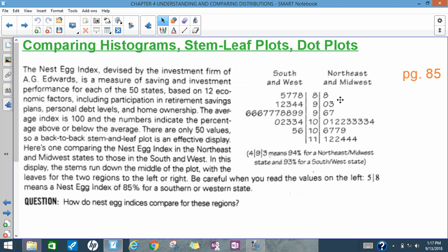Histograms, stem and leaf plots, dot plots, they tend to take on the same type of visual display. Obviously, in a histogram you have bars, in a stem and leaf plot you have numbers, and in a dot plot you have dots. But we can talk about comparing them in the same sort of way. When we're comparing them, we want to hit the same features that we would when describing one histogram or one stem and leaf plot or one dot plot. We want to describe the shapes.